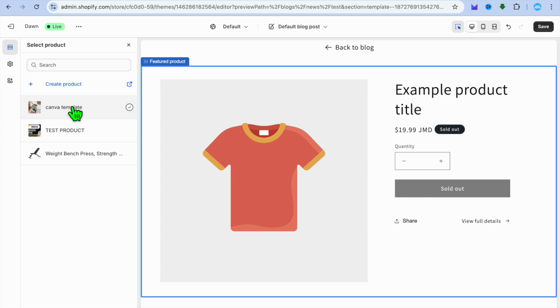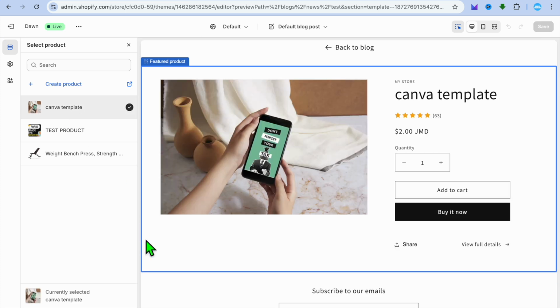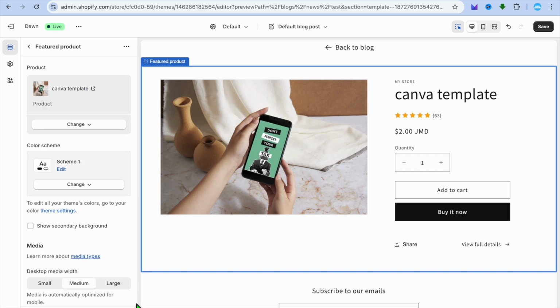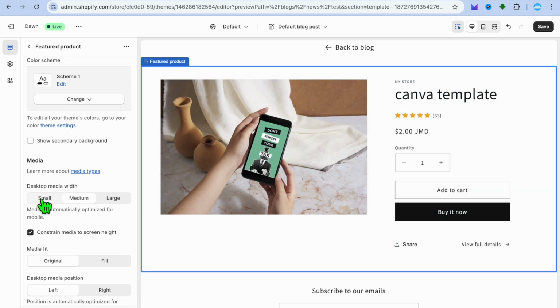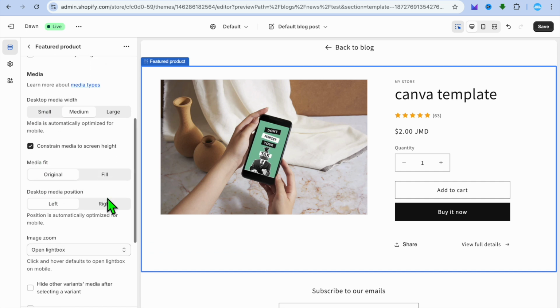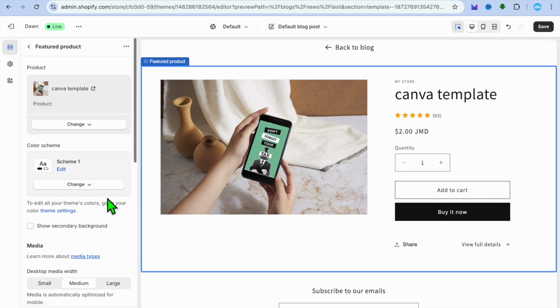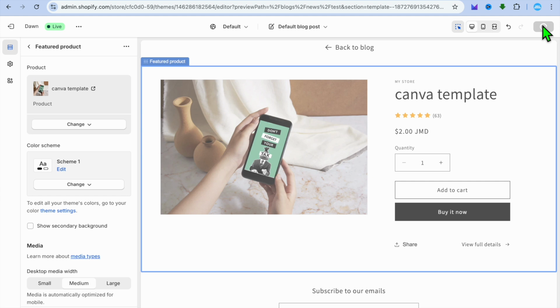And let's say for example this product. Then after you have done that, you can tap on Select in the bottom left-hand corner. Once you have done that, you can see that the product has been displayed right here. You can also choose the size that you would like to be displayed on desktop. You can customize that as you can see right here. Once you're finished, you're going to tap on Save in the top right-hand corner.